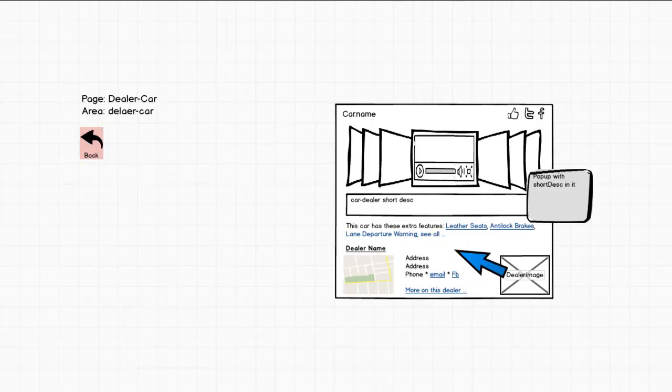I should have price here. I think I forgot to put price here. Price should be big. It should be right up here, front and center, because that's an important thing that people care about. I forgot that in this wireframe, so there should definitely be price here.